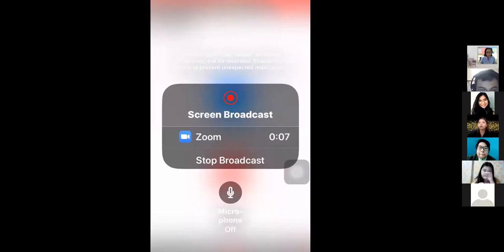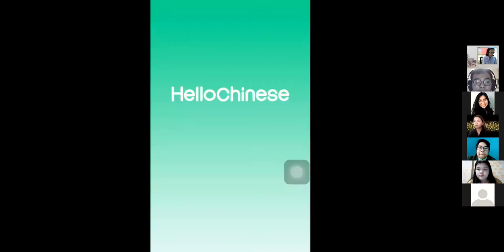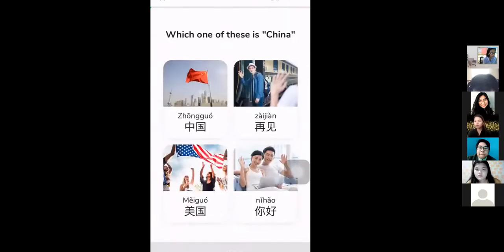Okay, the next one. I have exercises. I will just send it later. The Pleco exercises. You can play around with it. It's a digital exercise, so you can see the result after playing with it. Right now we will talk about Hello Chinese. This app also has different levels from beginner to intermediate. So we can play this one.